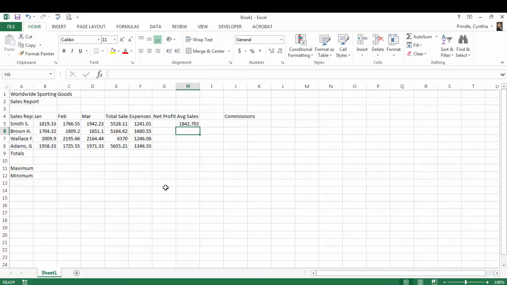Generally speaking, it's best to add the content before you focus on the formatting in a spreadsheet. In a spreadsheet, it's the analysis, the content, that's most important. The formatting should come second. So that was the first way to average, using the AutoSum drop-down arrow.